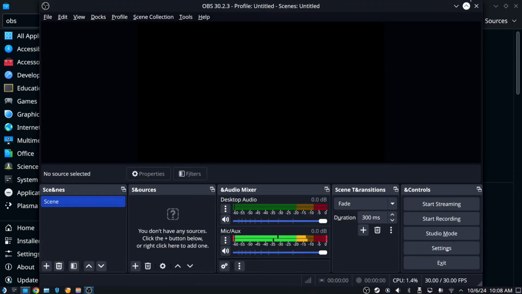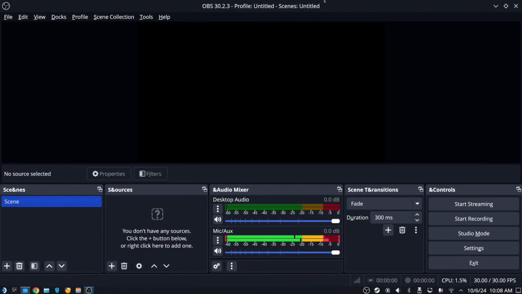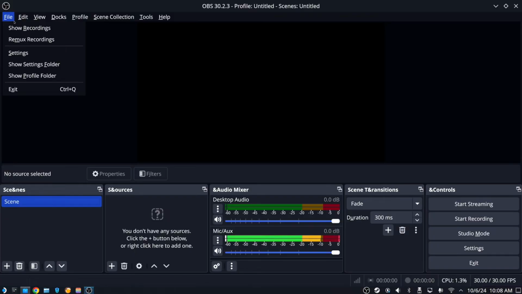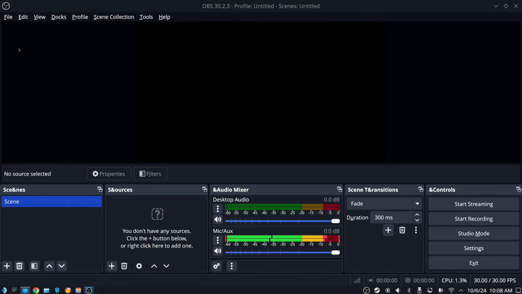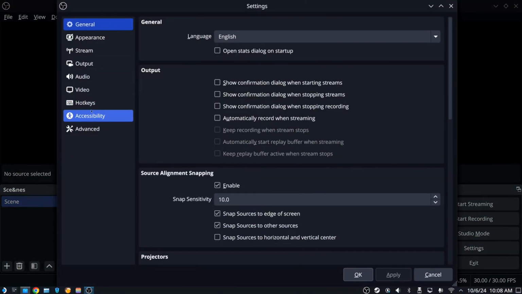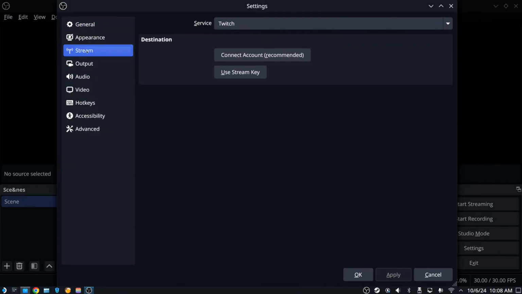So let's make this full screen and we'll get the setup and then we can add it to the game mode. So we don't have to go to the desktop mode to launch it or play games. So let's go to File, go to Settings. Then we can go to our account and we can go to Stream right here. We got services on top.